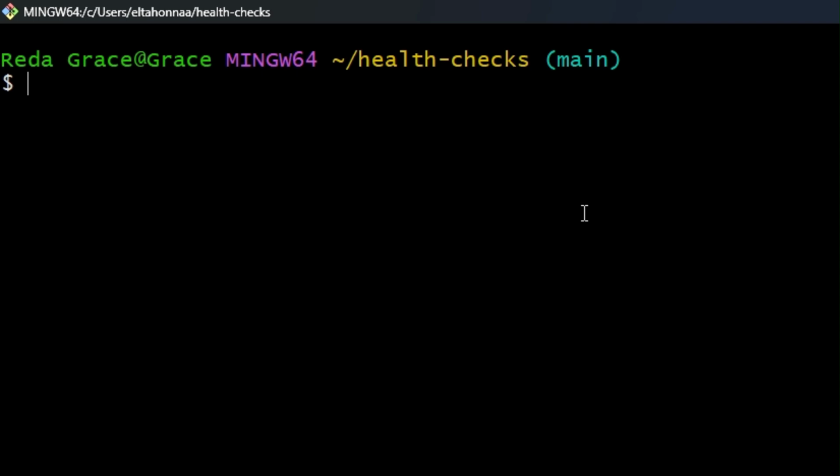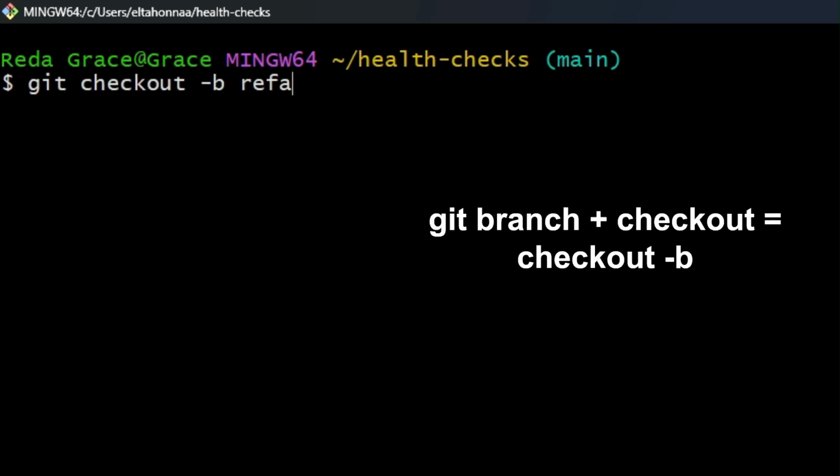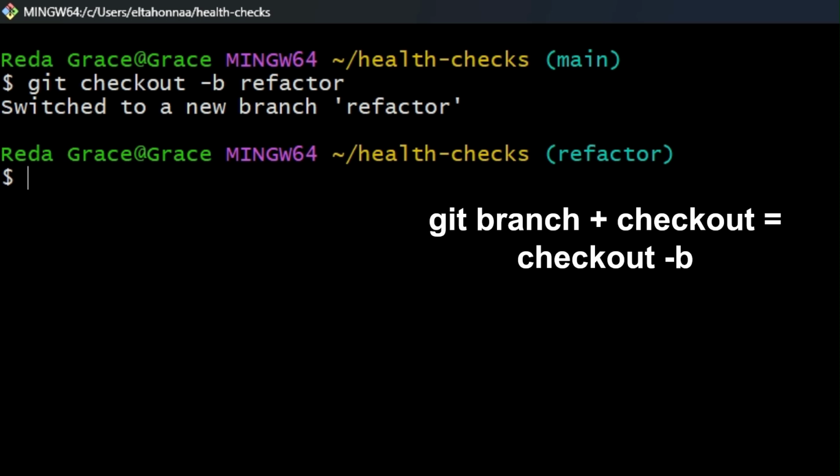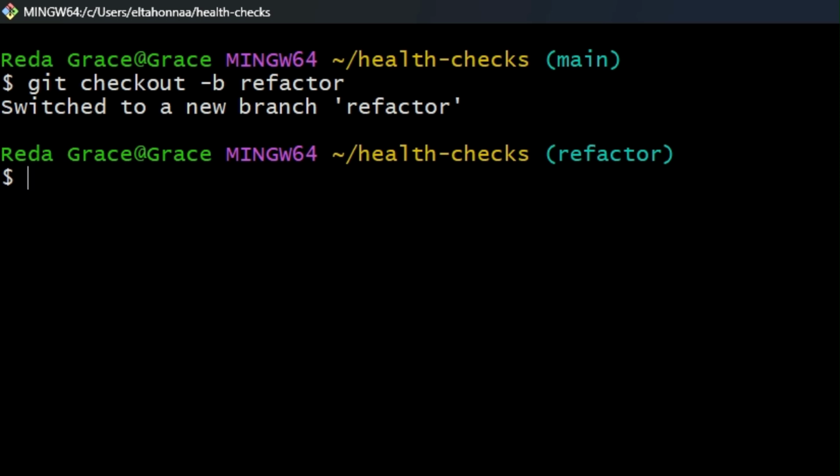So let's start a new branch to work on a small refactor of our code. You could create the branch first, and then check it out. Or we could just create it and check it out with git checkout -b and the new branch name. We're ready to start working on our refactor. Let's open up the file and have a look at it.